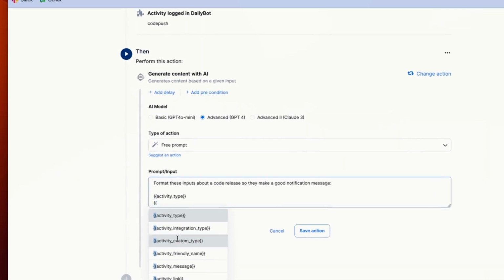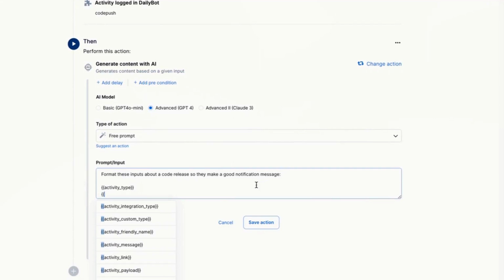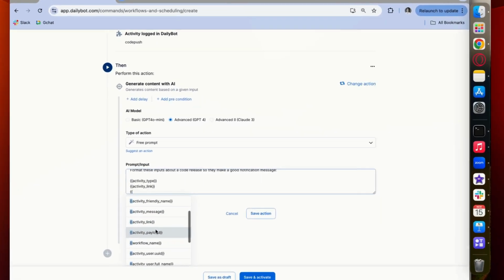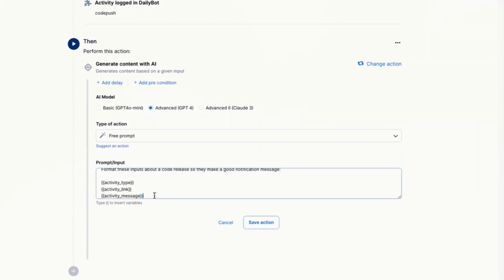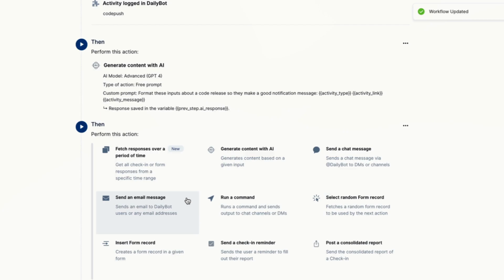Activity type, and you can put in any of the variables that you wanted to create, as good a notification as you want. So we're going to put in the link. We're going to put in payload. Maybe we could do the message. We're going to put these for now, but you can mix and match the variables that you want to put here.